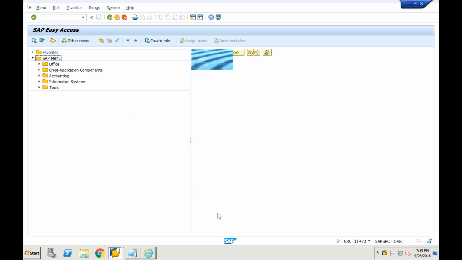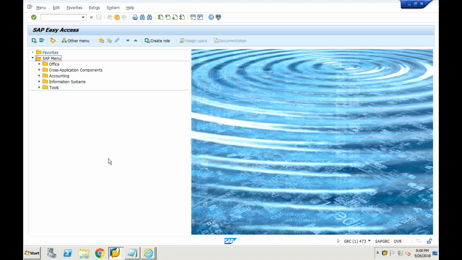Instead of the synchronization, you can do this process also. Yes, both. Create one role, Z_JET_RISK_1. Role name. PFCG.